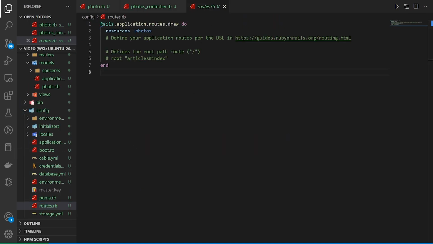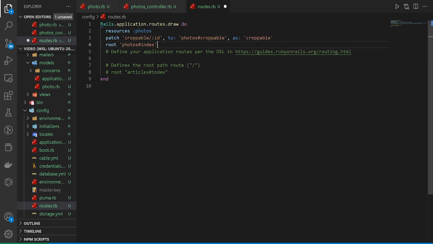Inside of our routes, what we want to do is we want to keep the resources, but we also want to define a patch route for croppable ID, which takes us to the photos croppable action as croppable_path. And then we set the route to be the photos index action.